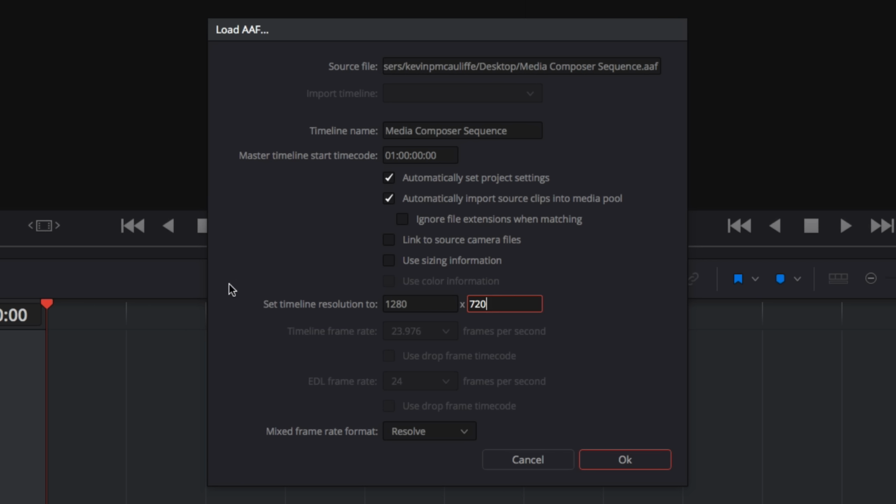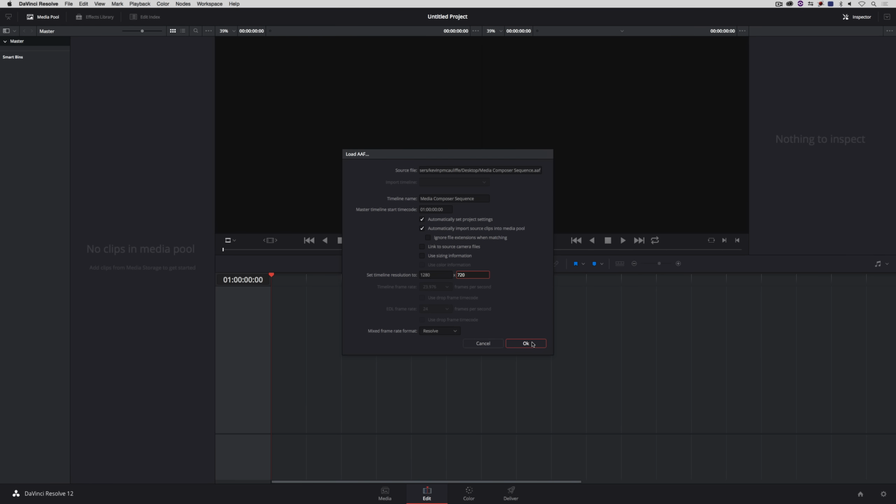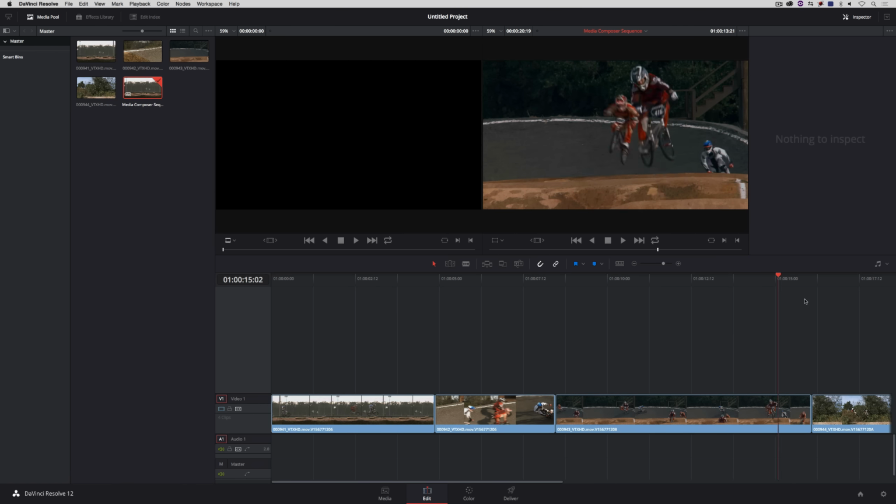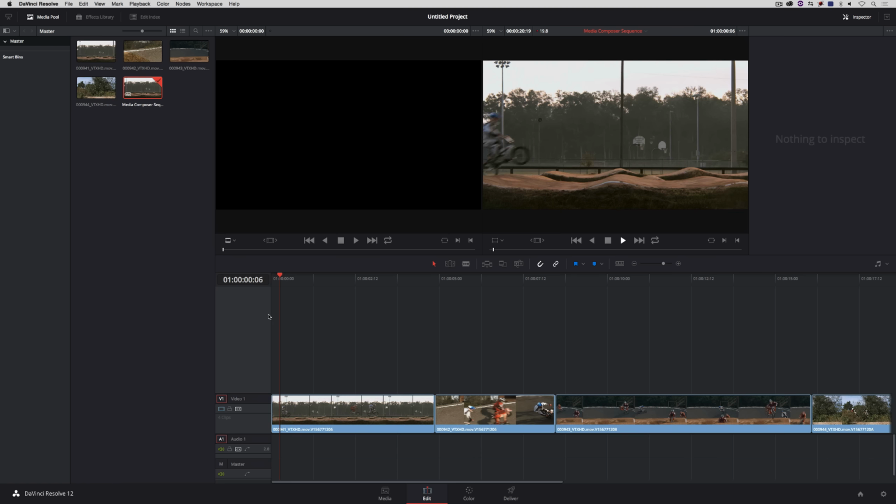Okay, so I'm just going to set my resolution to be 1280 by 720. I'll just leave the master timeline start time code to be 1 hour. We can automatically set the project settings. And I'm simply just going to say okay. What's going to happen is that Resolve is immediately going to create me a new timeline based on my AAF. And it's going to be exactly as I had it inside of Media Composer, Premiere Pro, or Final Cut Pro 10.